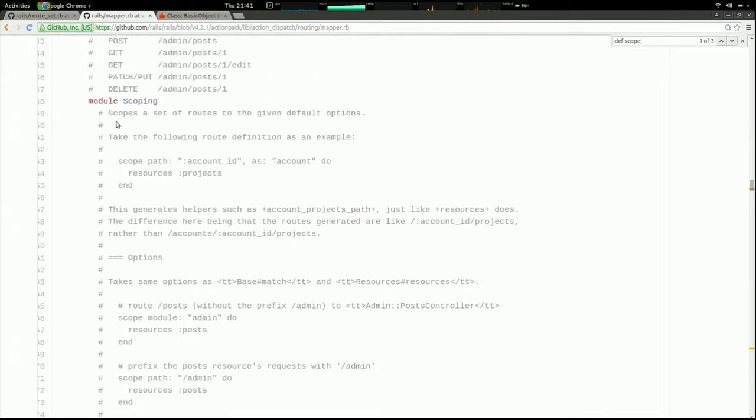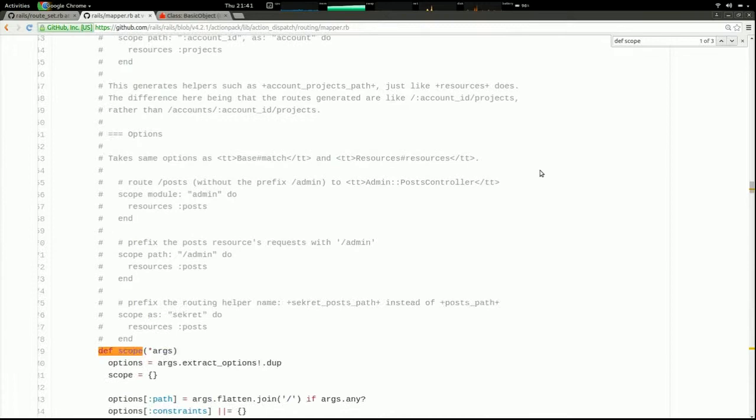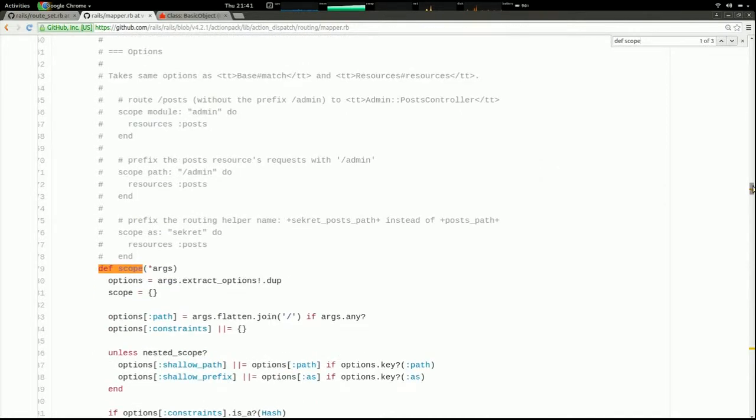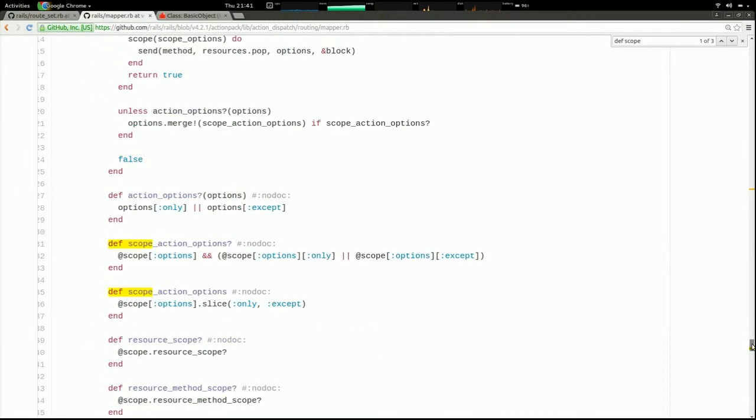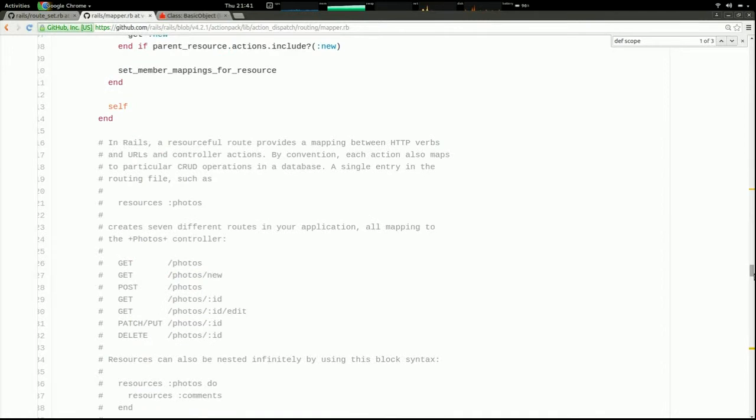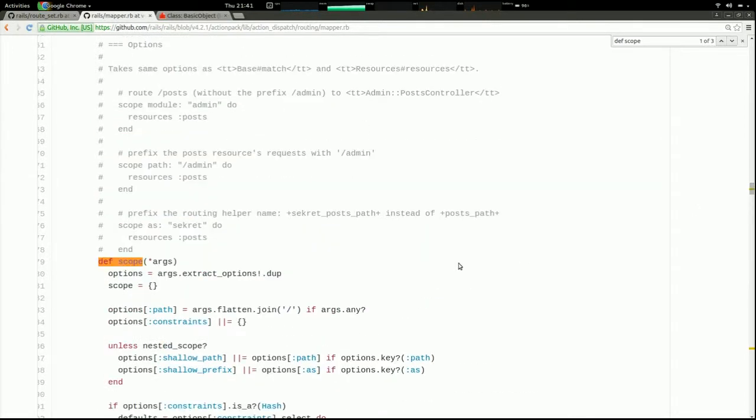Okay, so scoping. Is scoping included in our? Yes, it is, but I do see. Okay, so that's not scope. Okay, let's go back to where we were.